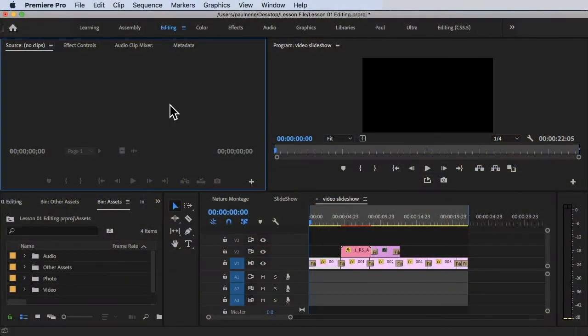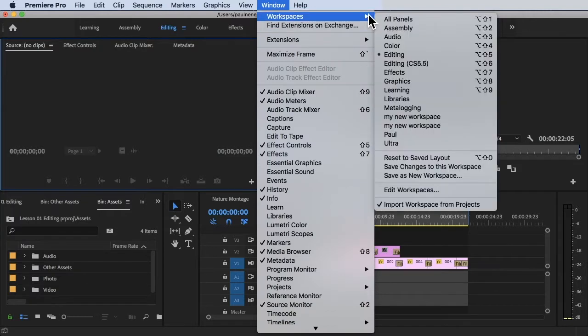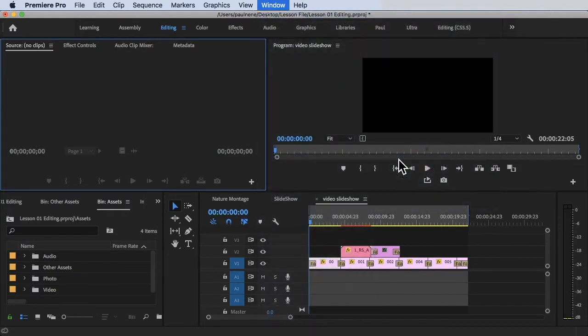We are inside of Adobe Premiere Pro, so as always, we need to make sure that we are on the same page by clicking the editing workspace. Click on workspace, then click on reset to saved layout.